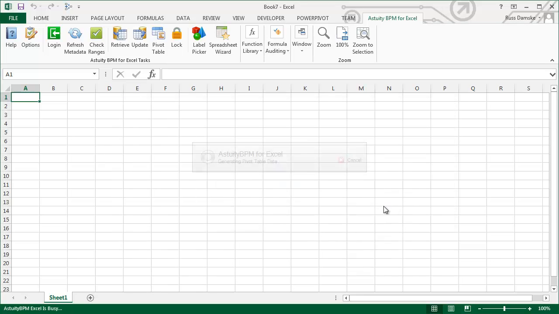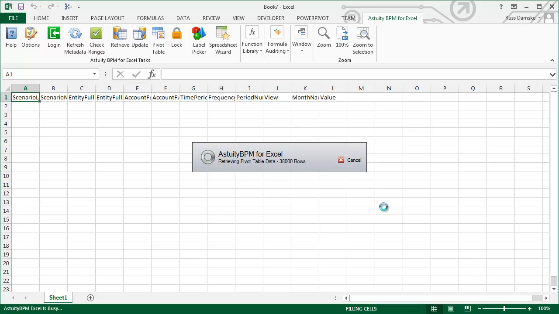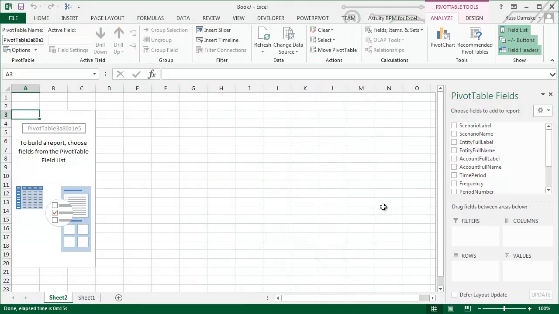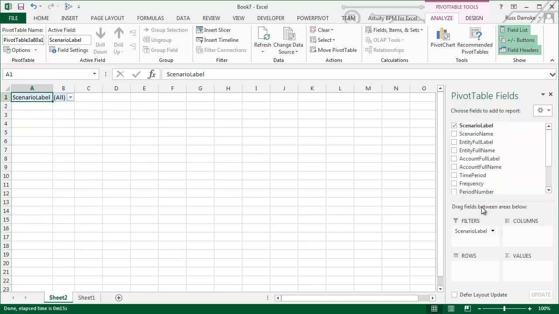When the Execute button is clicked, the Astuity BPM Cloud Server will extract the data and begin sending it back to Excel. When the data transfer is done, a data table is created and populated with data. Then the pivot table is created and linked to the data table. The pivot table elements can be arranged into rows, columns, and pages to begin your analysis.